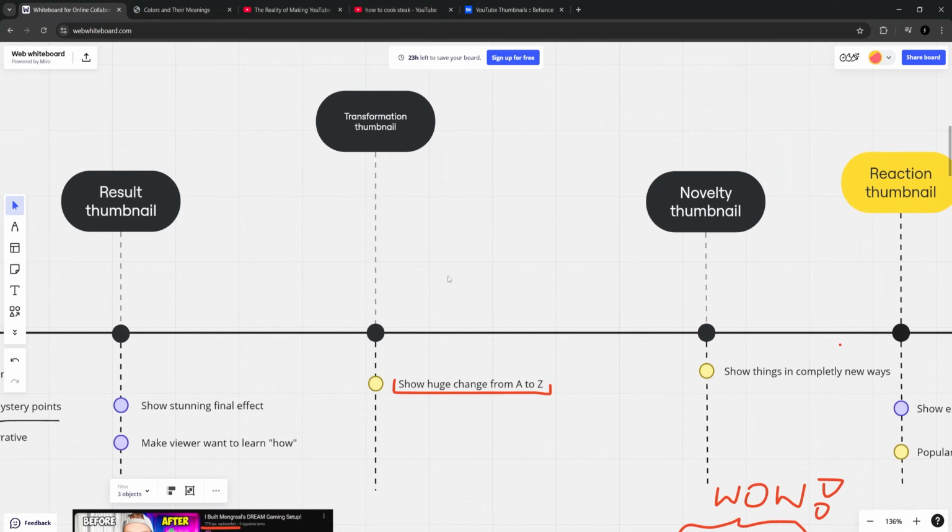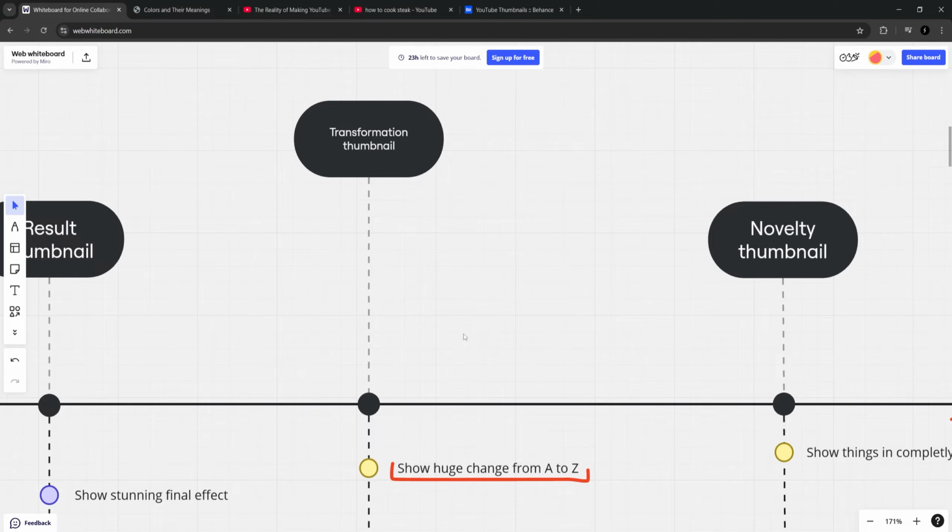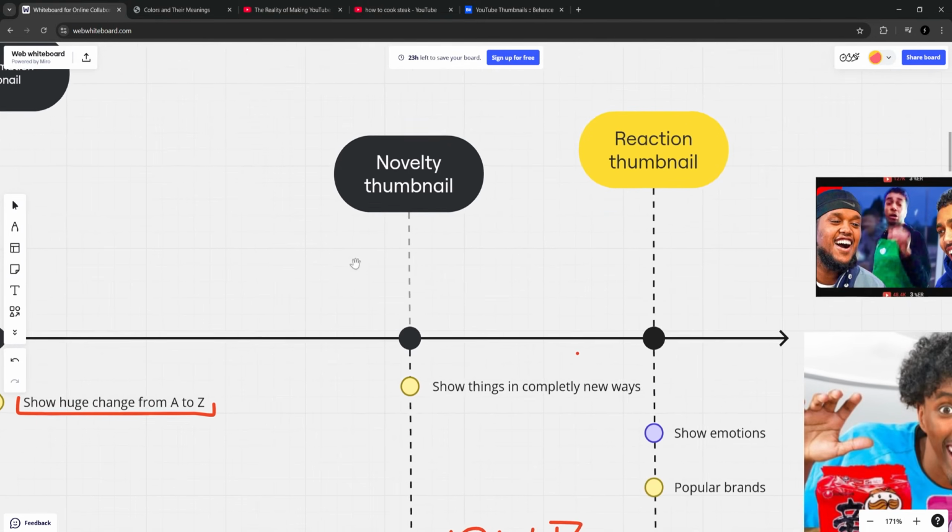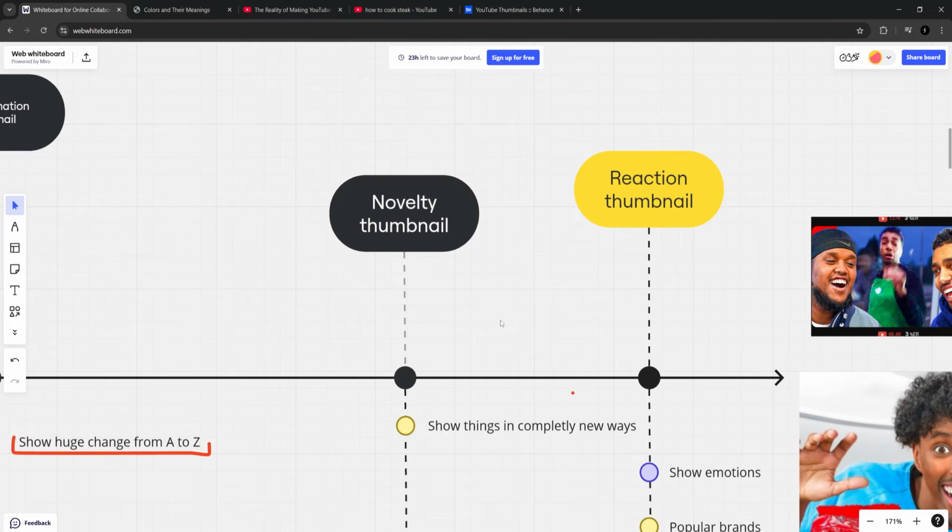Transformation thumbnails. Transformation thumbnails are very similar to result thumbnails. These thumbnails show a huge change, very often very exaggerated. It's like seeing a messy room turn into a five-star hotel, or a transformation from a skinny guy into the best bodybuilder. And the best part? The more relatable the starting point is, the more people want to see how the transformation happened. Simply, the bigger the change, the more people will click on the thumbnail.